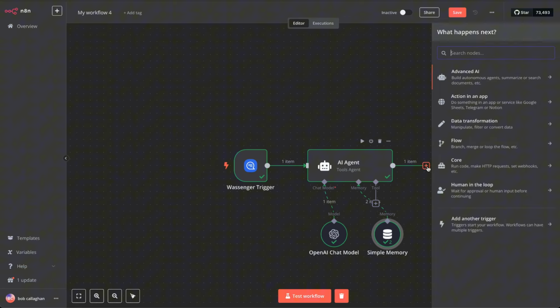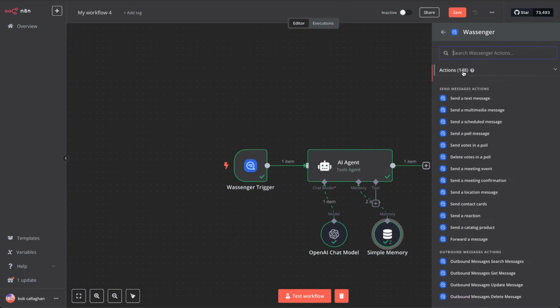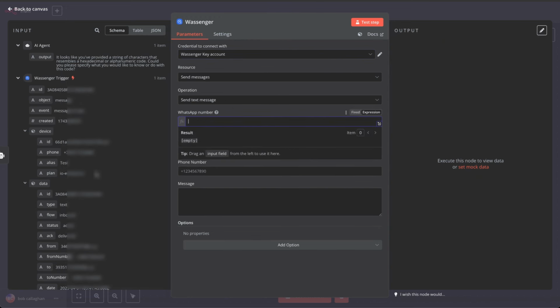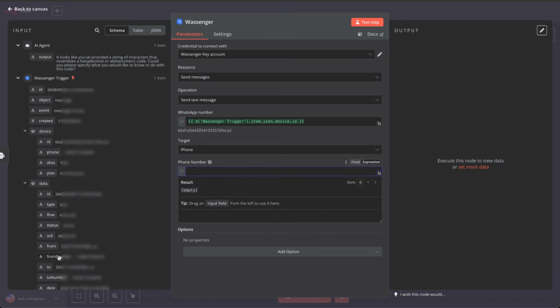Finally, we add the response node. This takes the AI-generated message and sends it back to your customer on WhatsApp. Search Wassenger and then send a text message. Just map the fields: customer number, the message, and your connected number. Remember to look for the correct fields within the data tree we received from Wassenger. If you can't see them, you can click Test Step again, and the data will appear automatically.